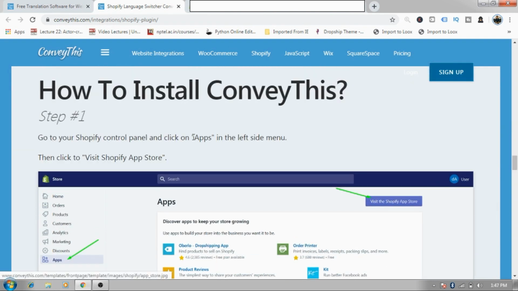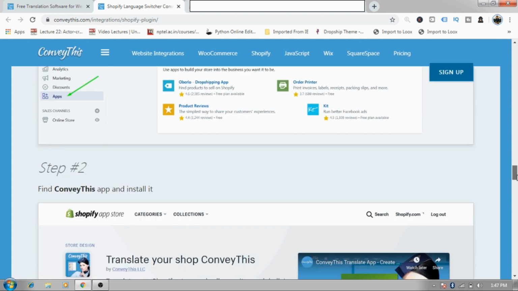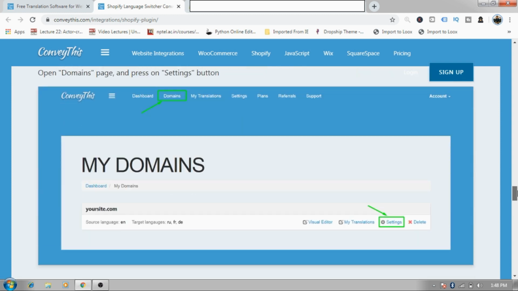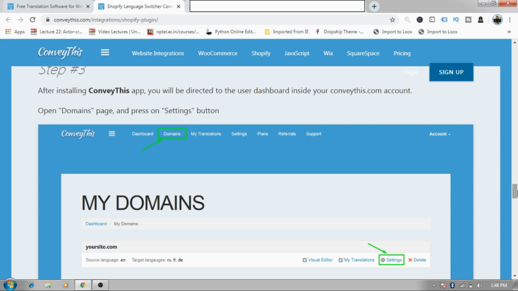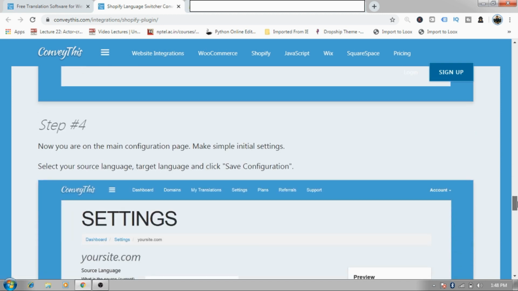Let us see how we can install this into our store. The first step is to go to our Shopify store dashboard, click on apps, and visit the Shopify app store. After visiting the Shopify app store, we need to click on this ConveyThis app and click on add app. Once we have clicked on add app, we'll see this dashboard, and we have to choose the domain name of our store and set our domain in that domain name part.